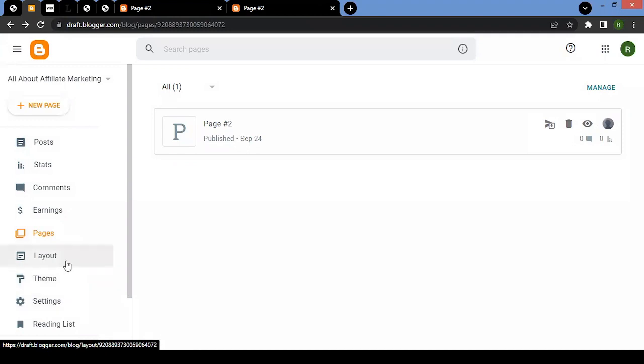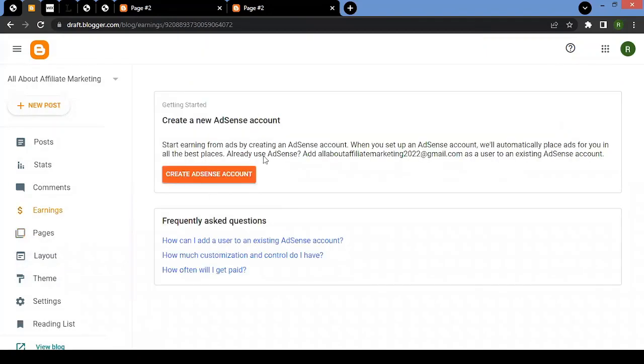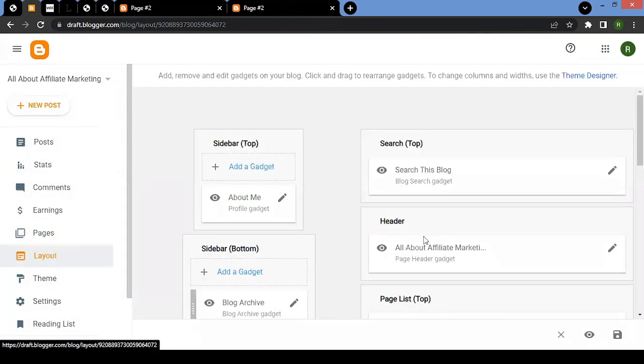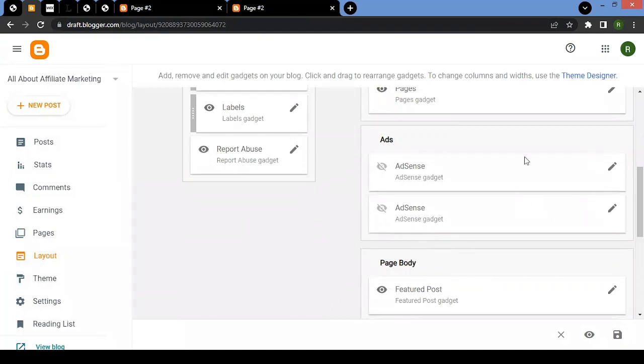Now the next question is about earnings. What if you want to earn a bit more apart from affiliate marketing, but from Google AdSense as well? It's just a way through which Google can put advertisements on your blog. To earn that, you can simply click on earnings and you can create your AdSense account. And once you are done with it, again, you can come to layout, and in layout, you can make the needful changes in here. This way, the AdSense advertisements will appear on your blog.